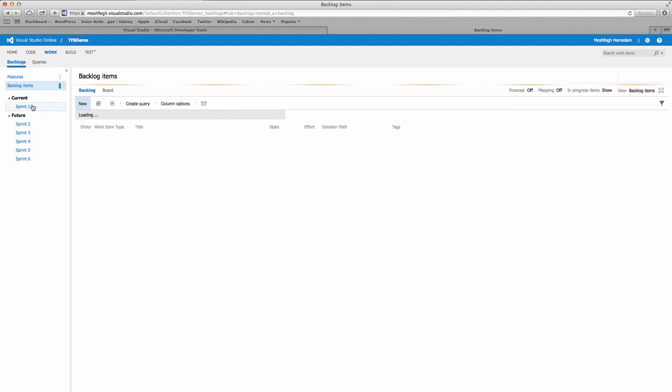Work menu is where you manage your backlog, sprints, and tasks. The beauty of TFS is that you can create tasks and assign them to developers here, and then they will see them in Visual Studio as part of their development experience. So everything is in one place. You don't need to switch between Visual Studio and a different task tracking application.